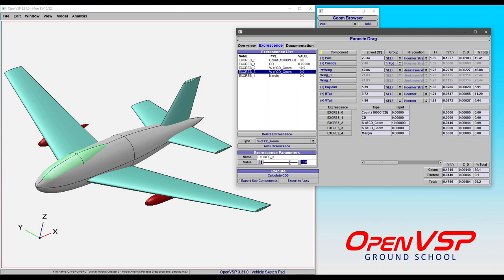The second one, let's do the same thing. Let's add another 10% of the geometric value. And so each of these are 4.4 drag counts, or 10% of this 44 drag count total that we have for the geometry itself. And so it's slowly building up.